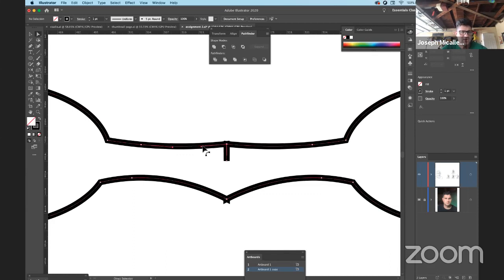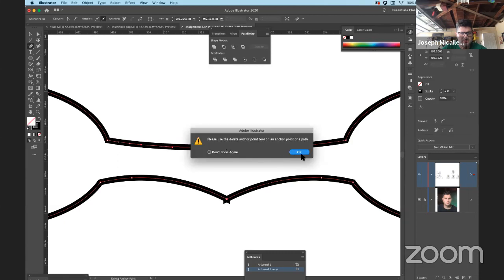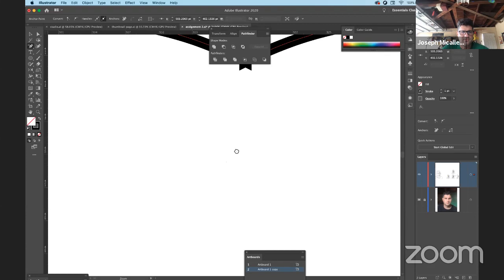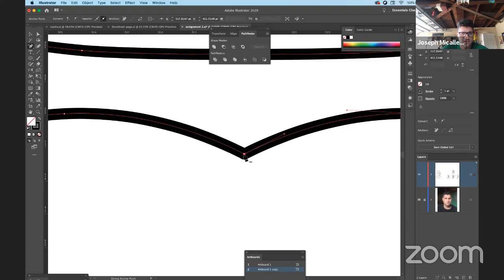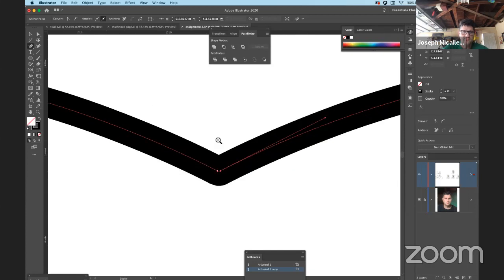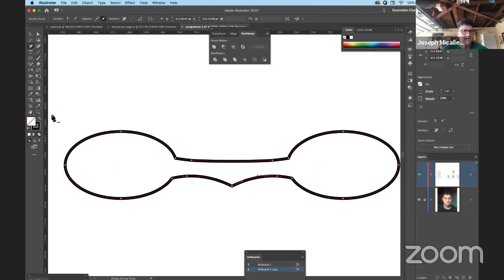First I'll select it with the direct selection tool. So I'll hit A and then I'll hit the minus sign on the keyboard for the delete anchor point tool and clean up some of these points here. Okay, and now I have a shape for my goggles.